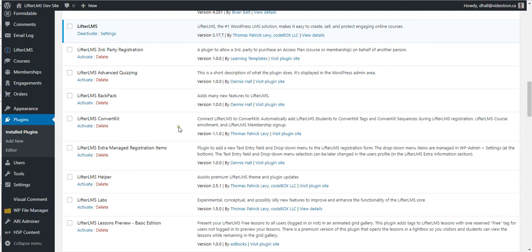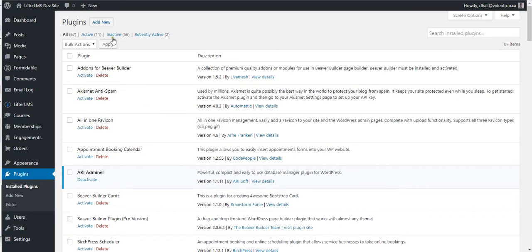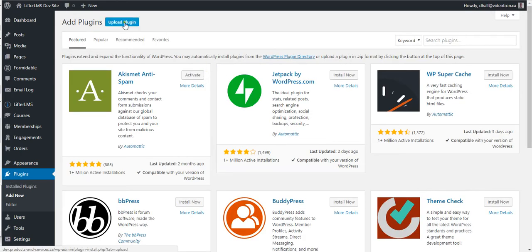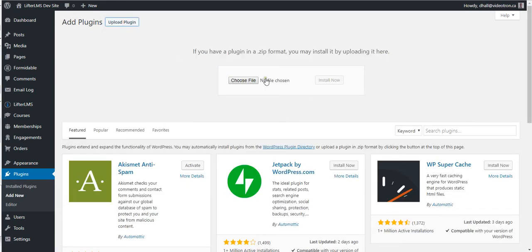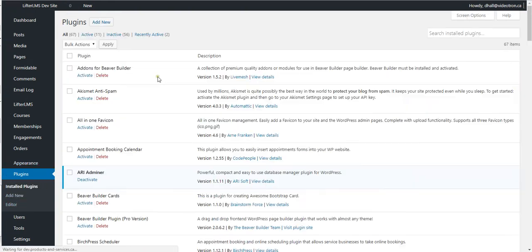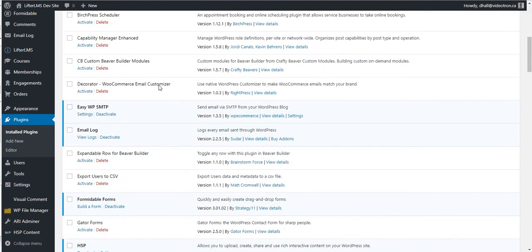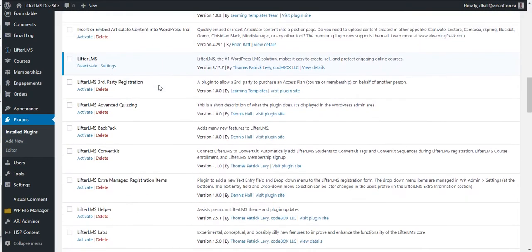So today I'm releasing LifterLMS BackPack. Once you've purchased BackPack and downloaded it, you can then upload BackPack by selecting the Add New button, and then uploading the zip file that you download from my store. The plugin will then be installed in your LifterLMS website.